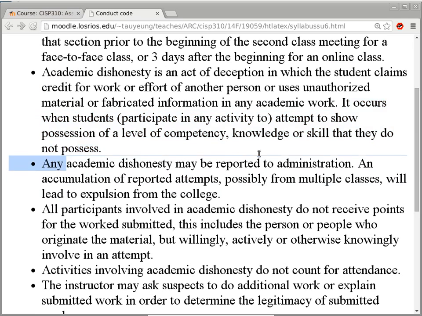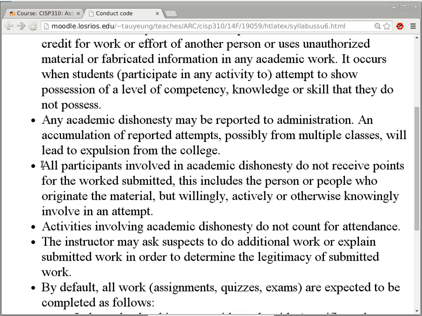Academic dishonesty may be reported to administration, starting with the Dean of BCS, the Business and Computer Science Division. And accumulation of these attempts, possibly from multiple classes, can lead to expulsion from the college. All participants involved in academic dishonesty will not receive points for the work submitted.